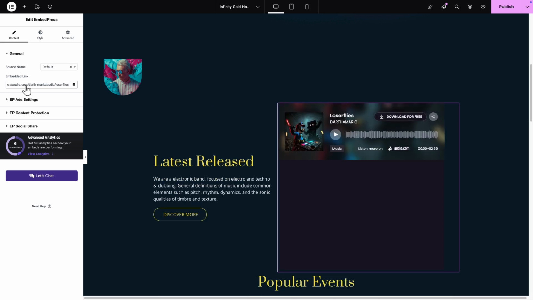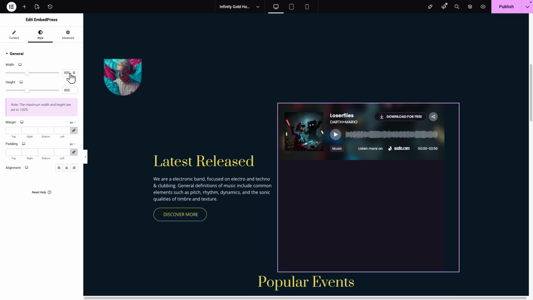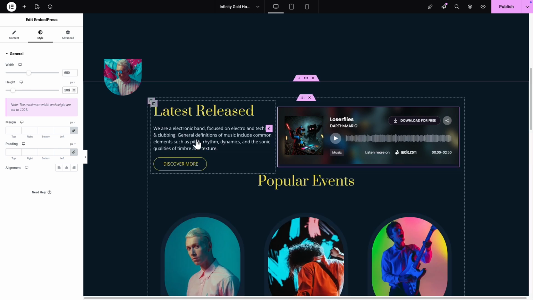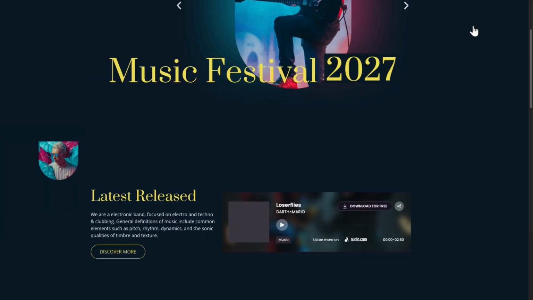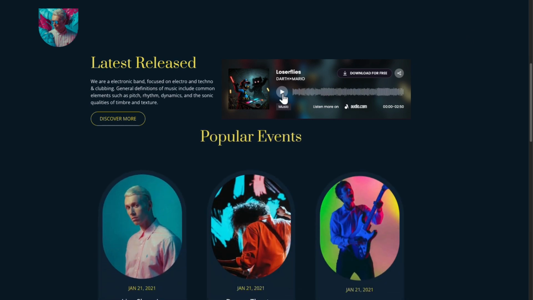The audio player will immediately appear in the live preview. From the Style tab, you can adjust the height and width. Once you're satisfied, click Publish to make it live. Now, let's take a look at your page. Your Audiocom audio is beautifully embedded and ready for your audience to enjoy.